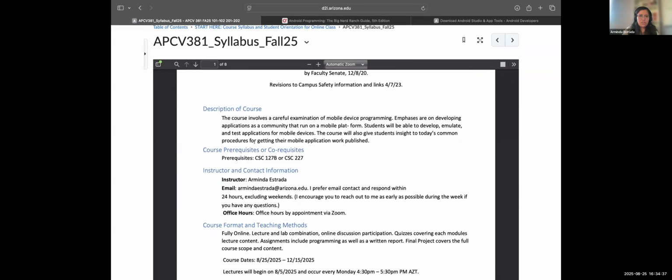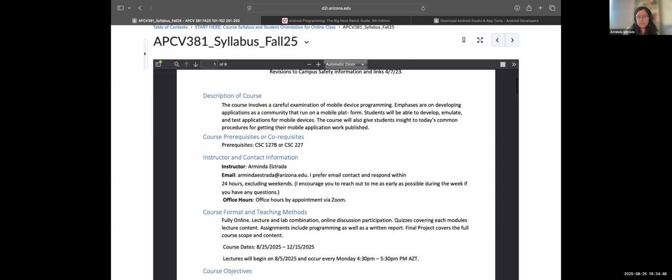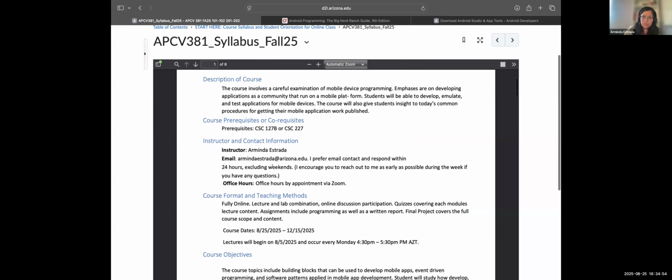Course description: the course involves a careful examination of mobile device programming. Emphases are on developing applications for the community that run on a mobile platform. Students will be able to develop, emulate, and test applications for mobile devices. The course also gives students insight into today's common procedures for getting their mobile applications published.